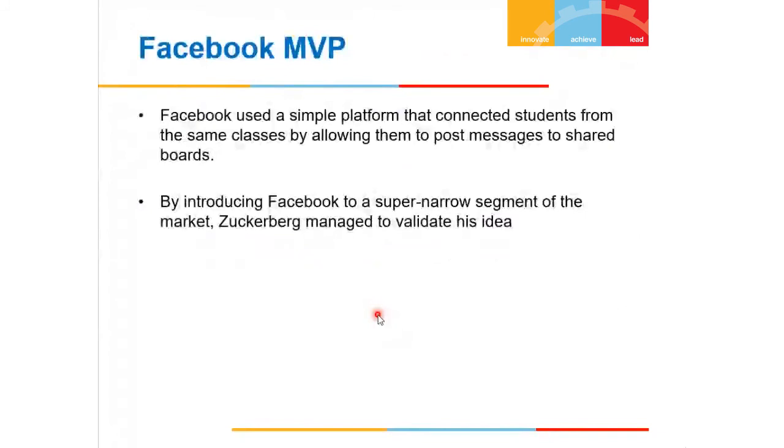First MVP is the Facebook MVP. So what did Facebook do when it wanted to test whether this product, whatever they were trying to build at that time, is useful or not? They built a very simple platform. It connected students from the same class, okay, by allowing them to post messages to shared boards. By introducing this Facebook to a super narrow segment of the market, he managed to validate this idea. So he developed a very simple product just to see whether there's enough pull, enough demand for this product. So in the case of Facebook, it was a simple platform.